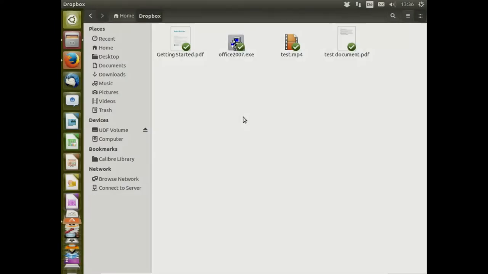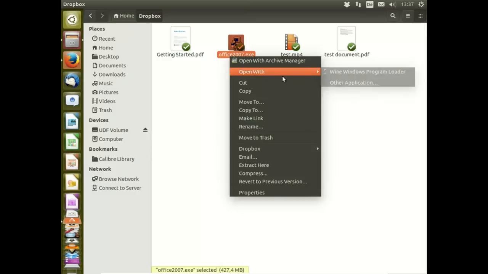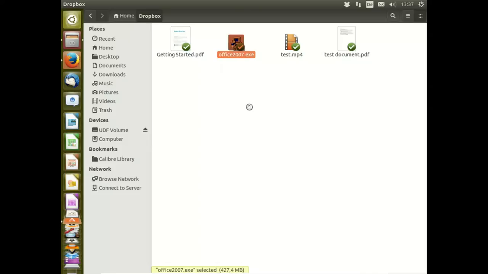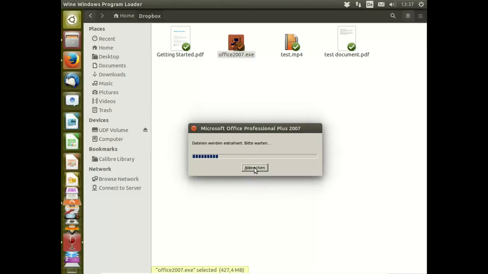I switch back in my Dropbox folder and you see I've substituted the 2013 Office version with the Office 2007 exe. And we will test this at a basic level. So we load it with the Wine Windows program loader. And we see that we got a pop-up here that asks us to give in a registration key. Unfortunately, I do not have any registration key for Office 2007. So this is only a proof of concept.